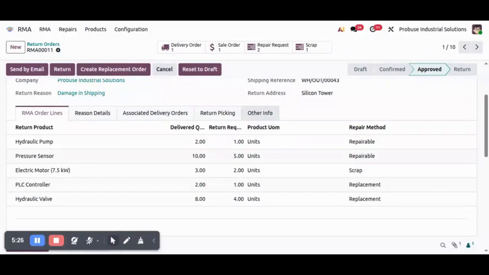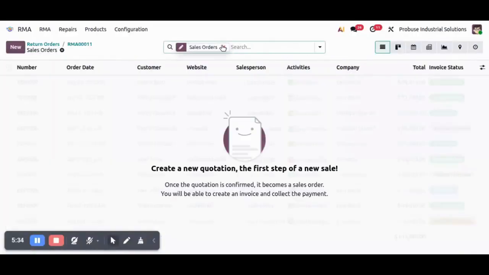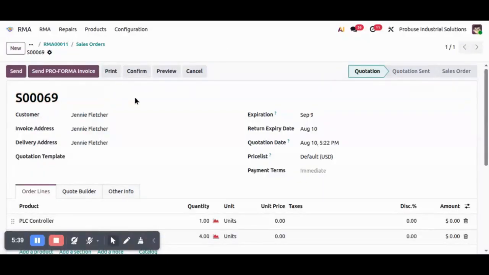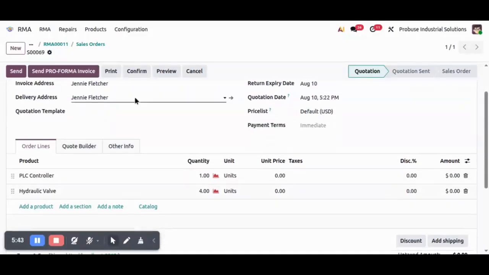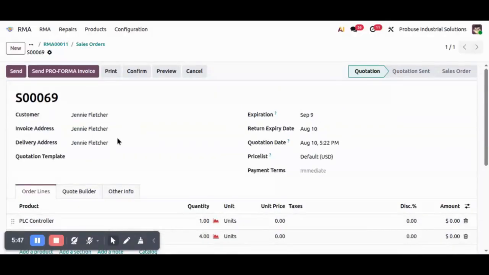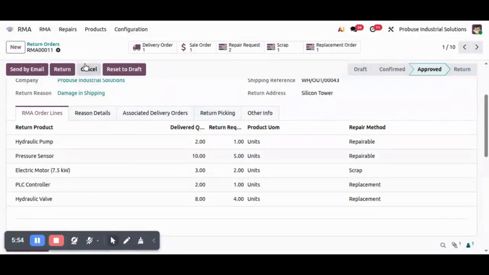When the appropriate resolution is to provide the customer with a replacement product, users can create a replacement sales order. The replacement order follows the standard Odoo sales order workflow. This allows the replacement product to be processed through the existing sales process while maintaining its relationship with the original return request. The module also provides professional RMA reporting capabilities.